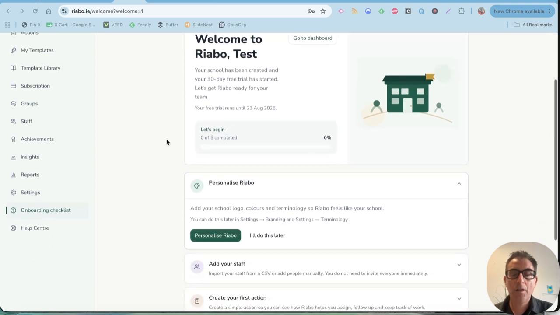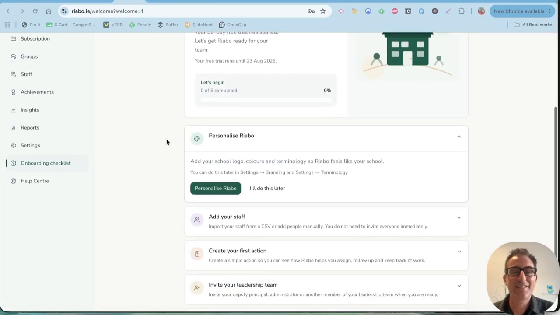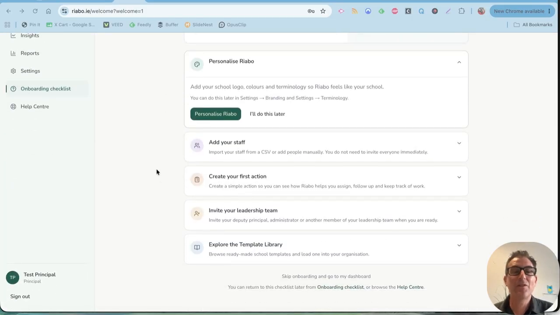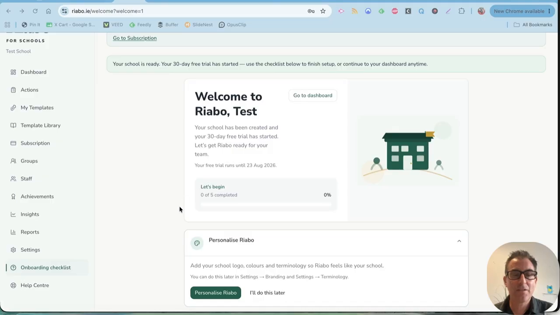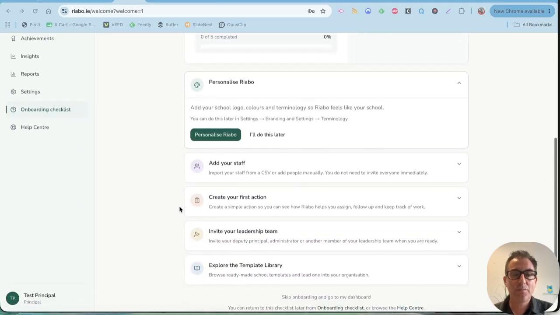We have an onboarding tool to personalize things for yourself. You have a few jobs that you can do. If you don't want to do those now and you want to do them later, you can skip that and go straight to your dashboard. However, I'm going to go through them pretty quickly with you.